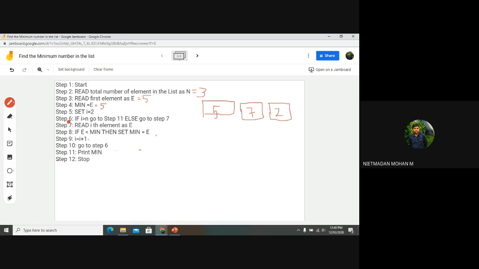Now coming to step 6, if I is greater than n. So what is the I value here? 2. Is 2 greater than 3? No. So the condition was false, so go to step 7. Read the ith element as E. Now the E will become the value 7.